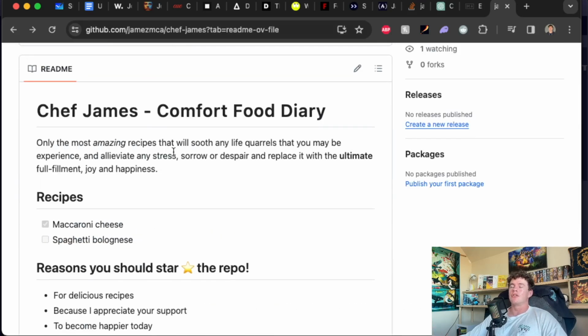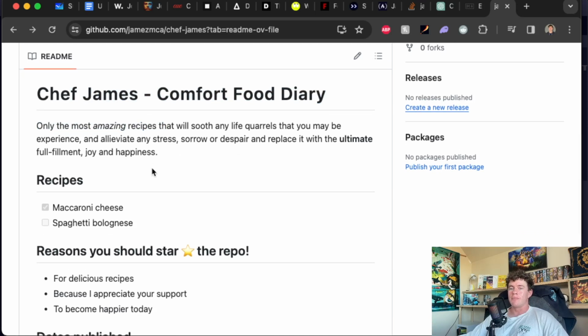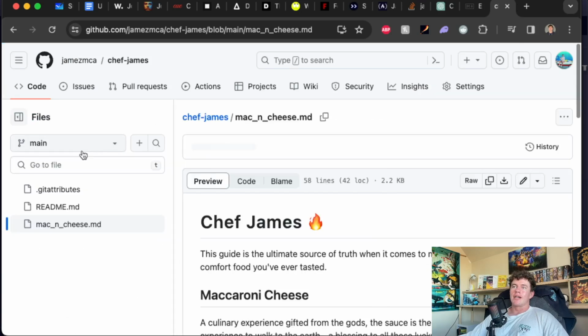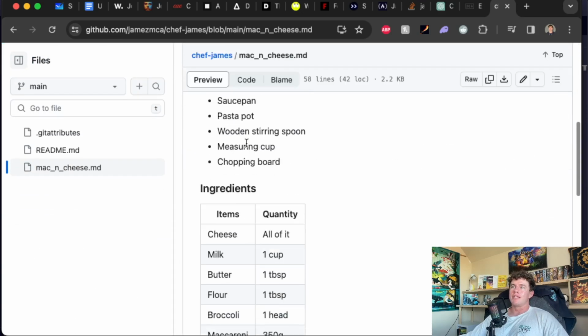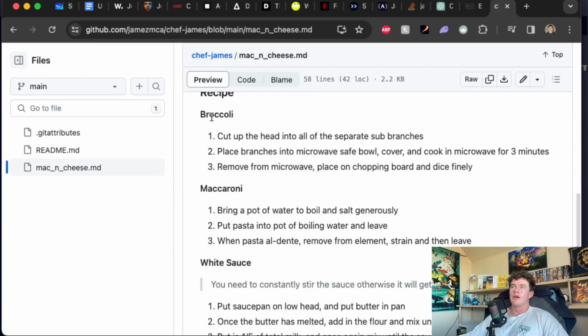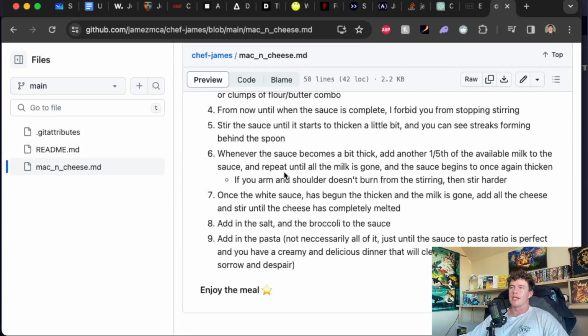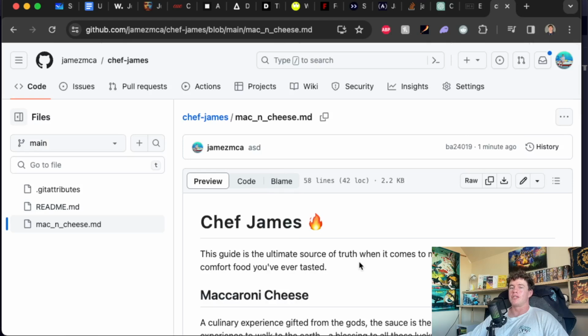Now that's not absolutely everything you can do with Markdown, but that's the most common stuff that you'll encounter. And it's an absolutely brilliant skill to have. I'd highly recommend you write a readme.md for every coding project you ever make. And it's just super cool. If I come into the mac and cheese MD, we can see that it looks super clean. We've got some bold text, some nice lists, and it's just a great way to format information in general.